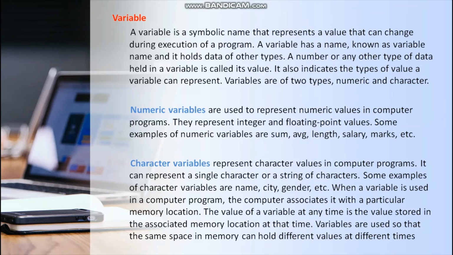How can we know numeric variables? These are the numeric variables because they store numbers. Clear? For example, sum, average, length, salary, marks: these are all numeric variables which are used to store numbers. The second one is the character variable.